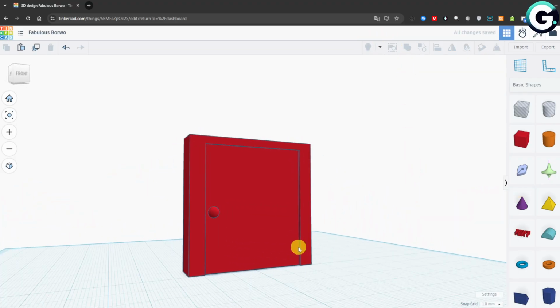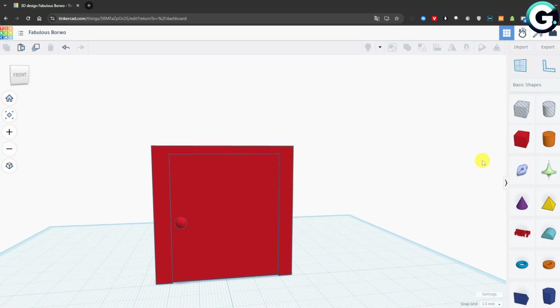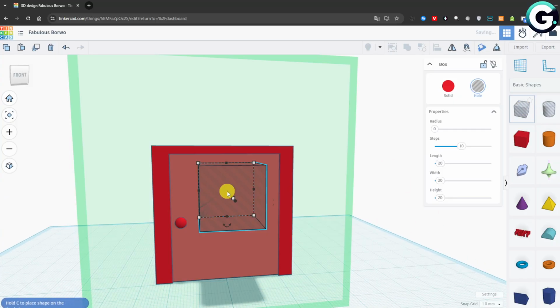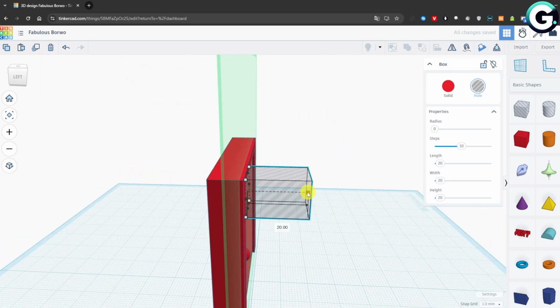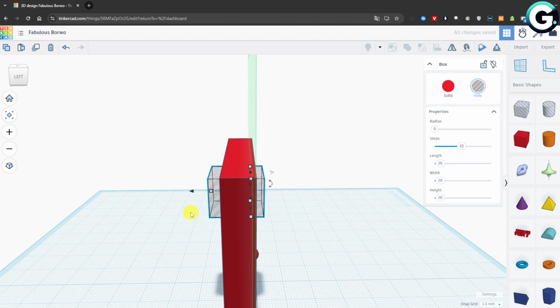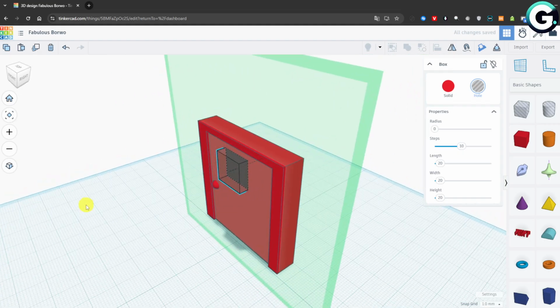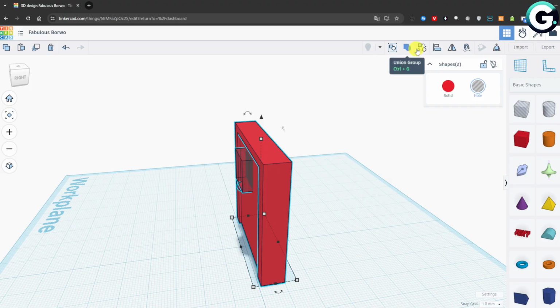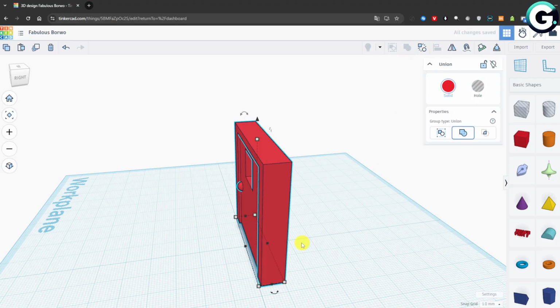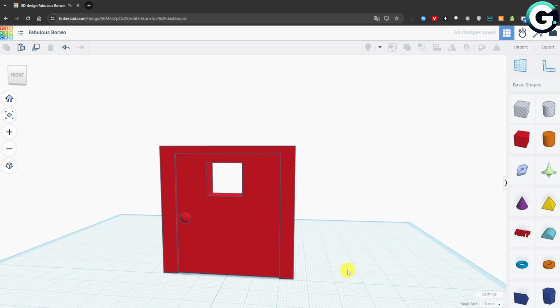Okay, and now what we'll need to do is add a little window. So you can do it by using this little cube and just put it somewhere there. Make sure it sits good, and now just move and make sure it goes through both sides. And now just use union group, and that's how you make a little door.